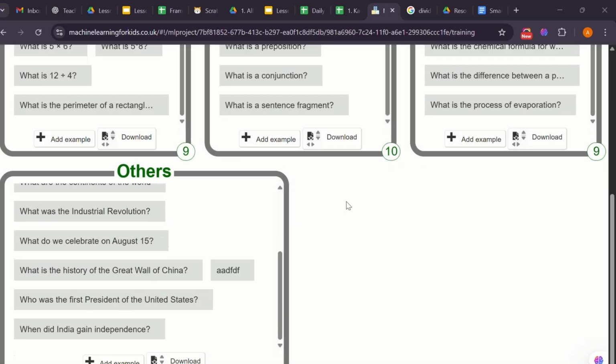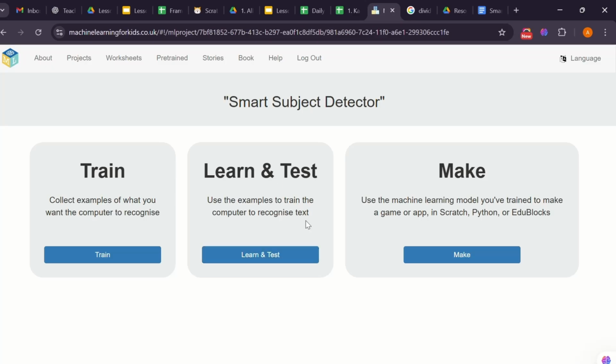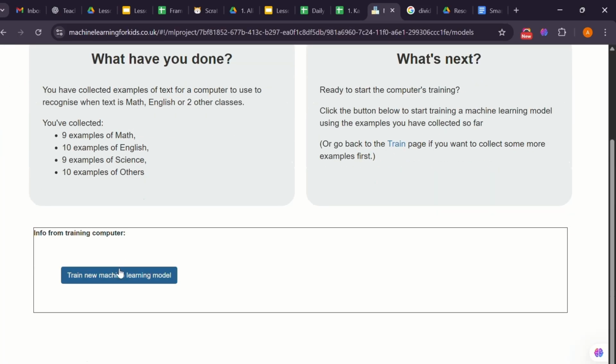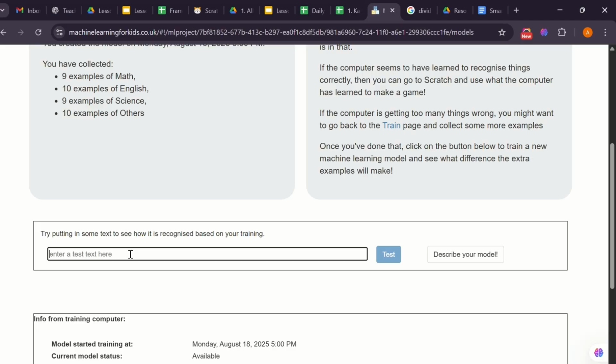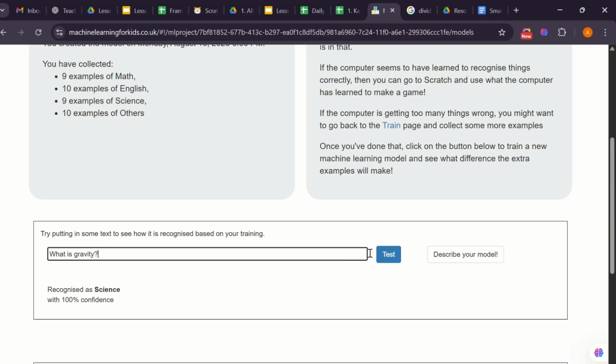Once we have added examples for each label, click Back to Project. Training data is now ready. Now, let's train the computer and see if it works. Click on Learn and Test. Click Train New Machine Learning Model. After training finishes, type in a new question. For example, what is gravity? The model predicts the subject category correctly. Great! The model has learned to classify questions.